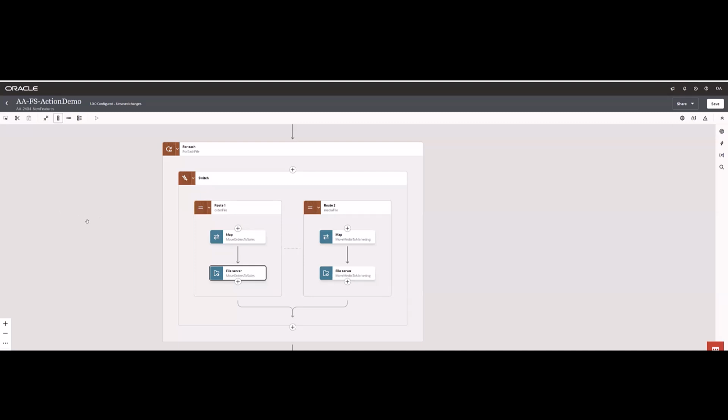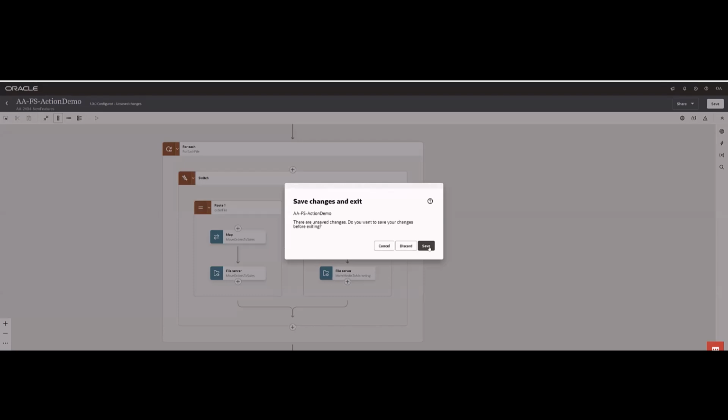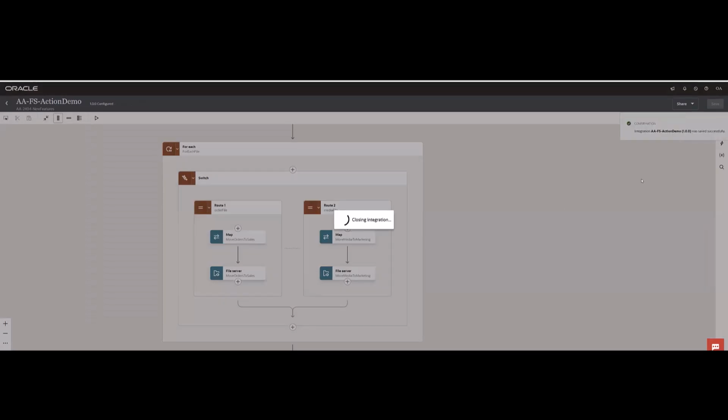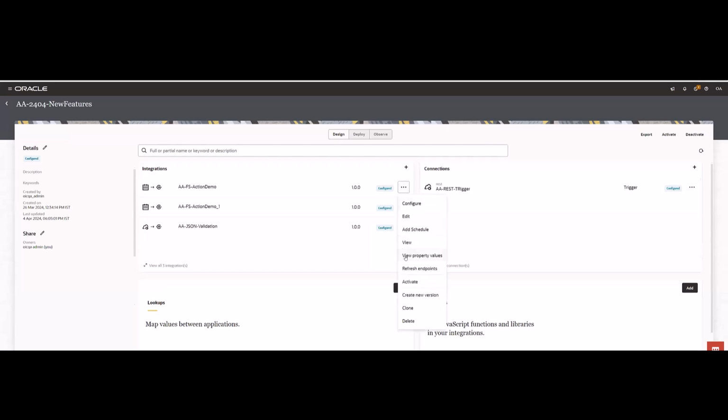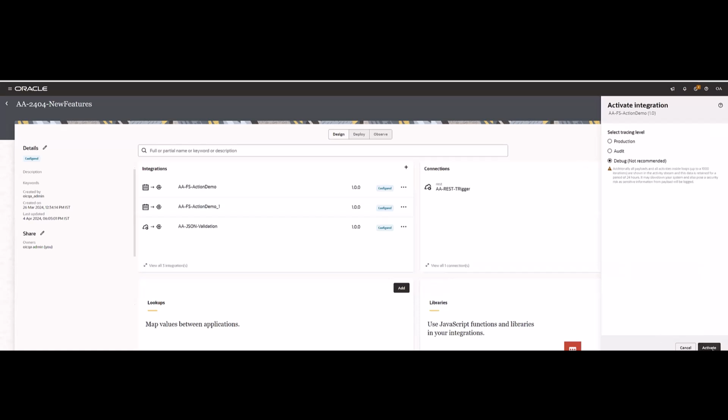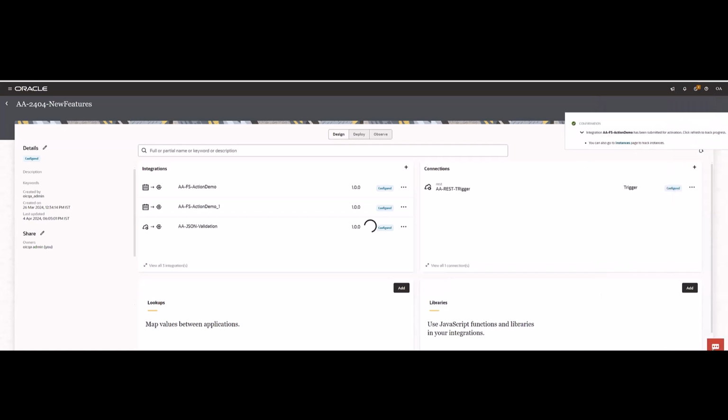So let's go and try this out. Just do a save. Now I'm closing the integration. I've just remembered I should have used the tester within the OIC canvas itself, but it's too late. I'll use that for the next demo.